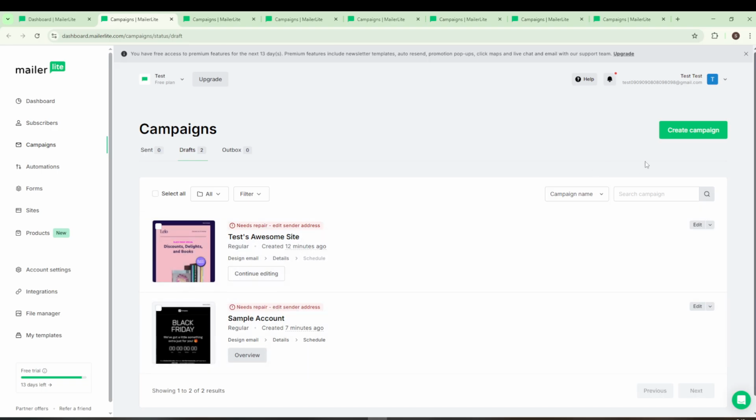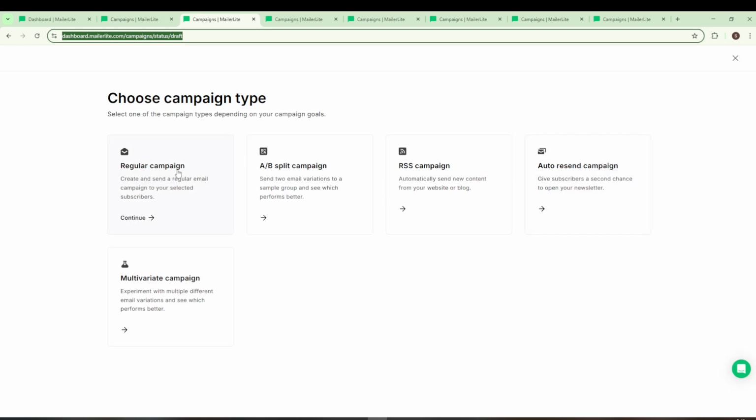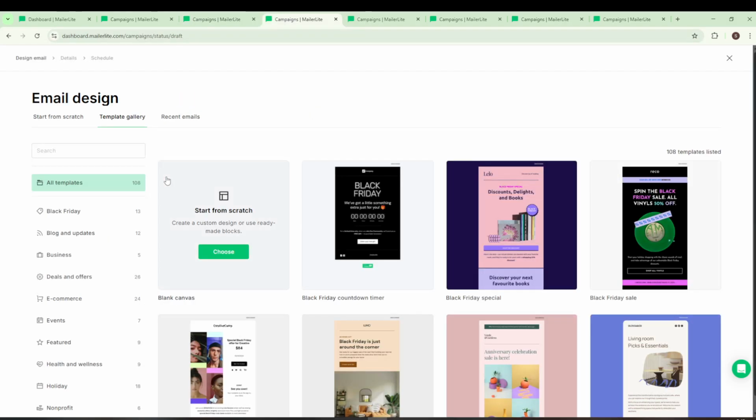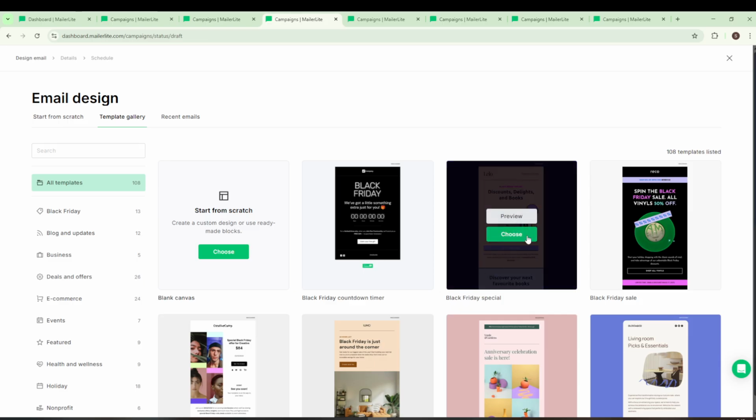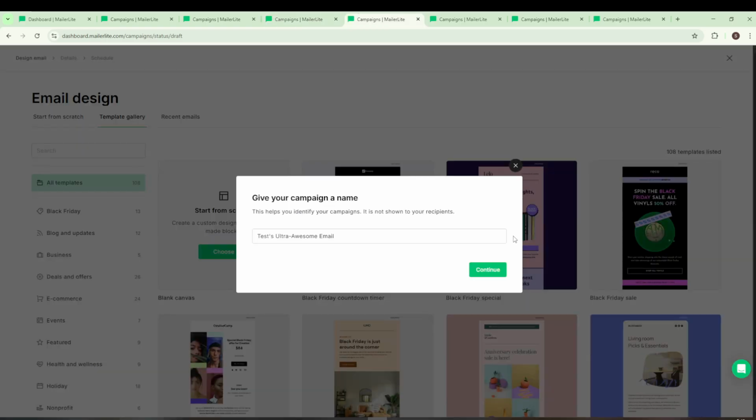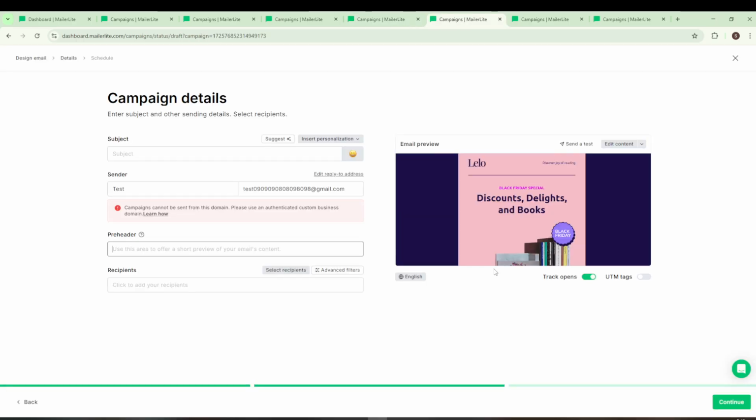Next, choose Regular Campaign. This is the standard option for creating and sending a one-off email to your selected subscribers, with no automation attached. From here, you can start from scratch or pick a template. To move quickly, let's use a template. Browse the designs, choose the one that fits your message, and click Choose. Give your campaign a clear, internal name so you and your team can recognize it later. Then click Continue. You'll land on the campaign settings page.